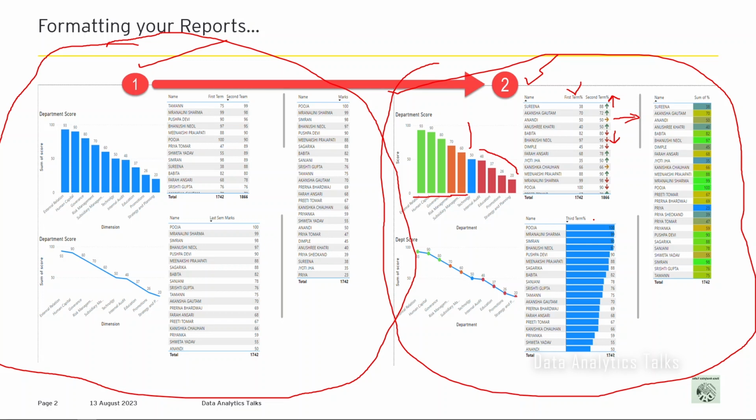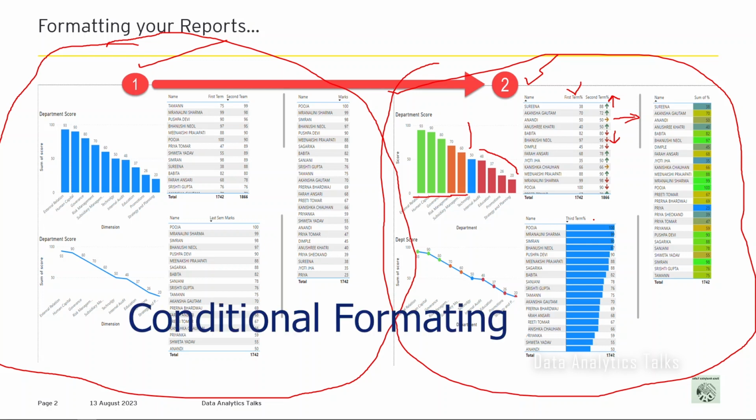Do you know which feature of Power BI makes this magic? It's nothing but conditional formatting. So we'd like to discuss some of the available conditional formatting in Power BI today.